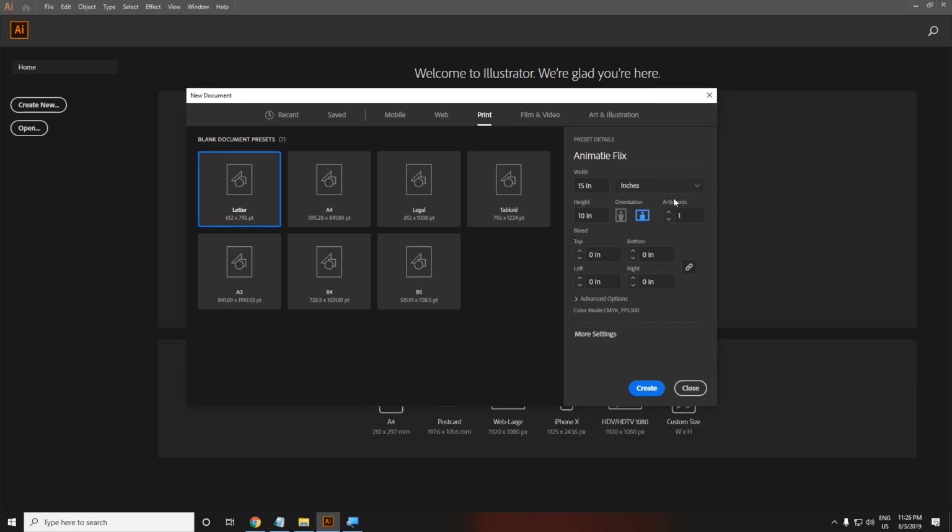The next option is artboards. It means how many artboards you want in one document. You can consider artboards as your pages, like how many pages you want in one book. In the same way, in a new document, how many artboards you want. I just require one artboard, so I'm taking one.